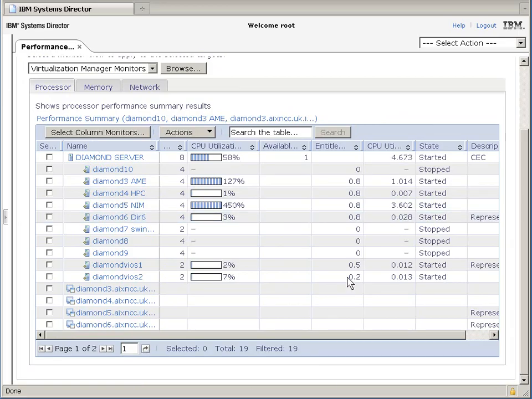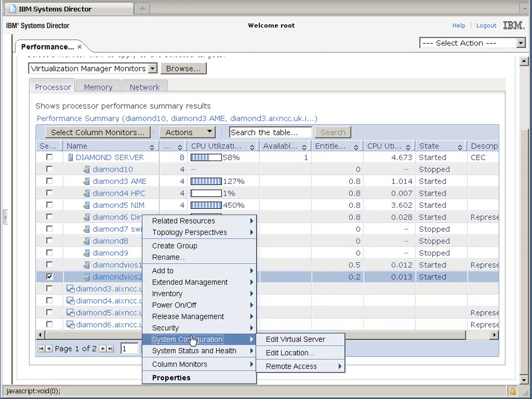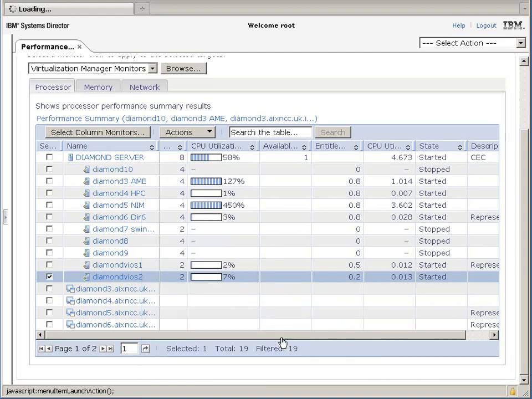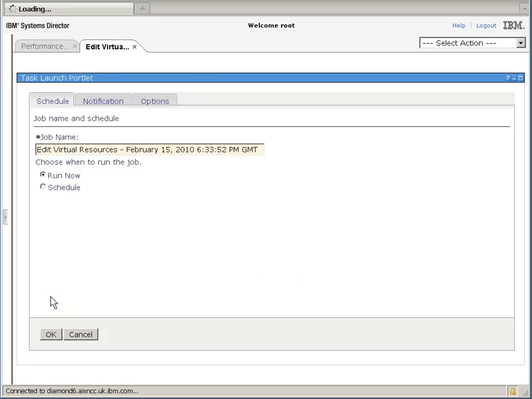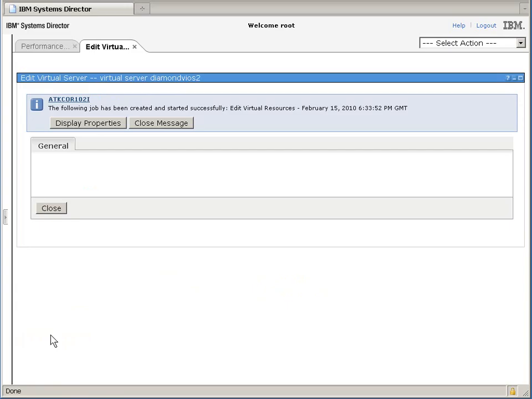Now before we finish, I said this 0.2 of a CPU entitlement for a VIO server felt a bit wrong and a bit low. So let's do a right click here. We'll go to System Configuration and edit the virtual server. Here it is, so we can increase that to 0.5 and we'll just click OK. We'll do that now, rather than scheduling it for some time in the future. We'll close this panel.